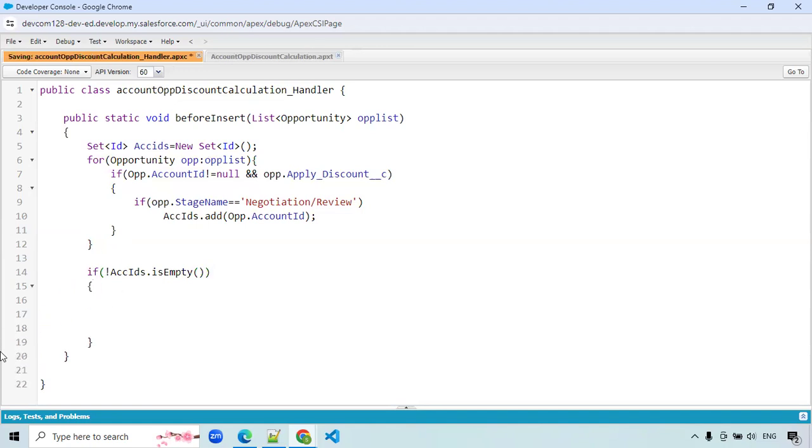For fetching account details, I am taking a separate method, for reusability purposes also. So let's create another method: public static getAccountRecords. This is a parameterized method, and we pass it the set of account IDs, so accIds.